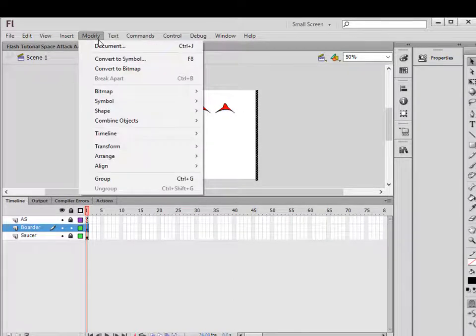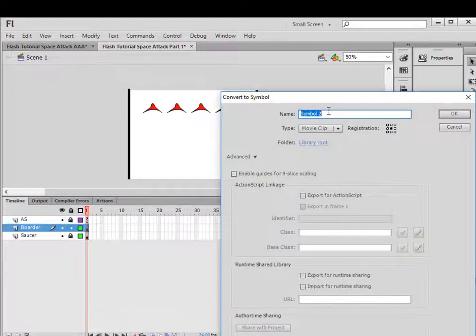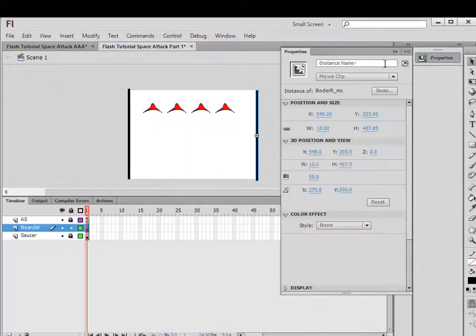Modify it. Convert it to a symbol. And call this one border, capital B, capital R, Shift_MC. Copy that. OK, and paste that in for an instance name.